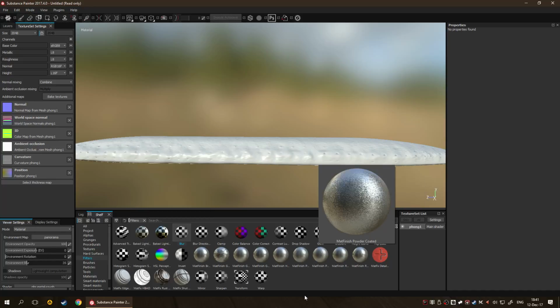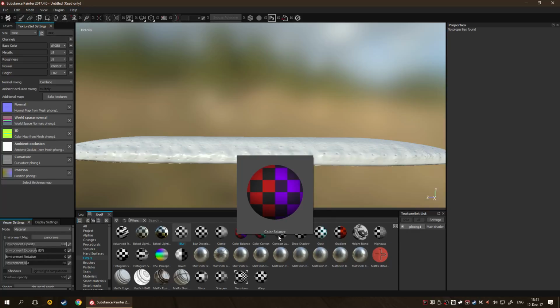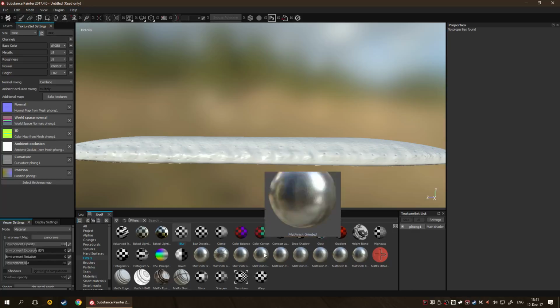Here you can see where's the high pass. Where'd you go? Oh, there it is. So it even has a high pass. So that's pretty cool. You got color balances and conversions. Generally speaking, if you don't have anything here that you can use, you can always go into Designer and make your own.